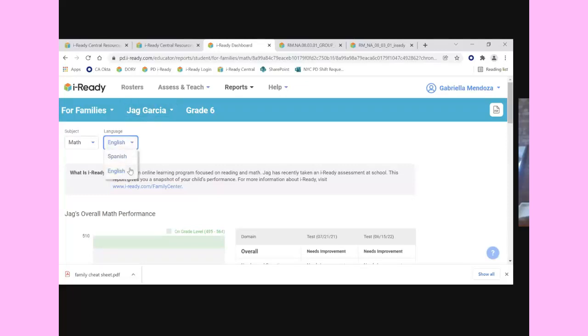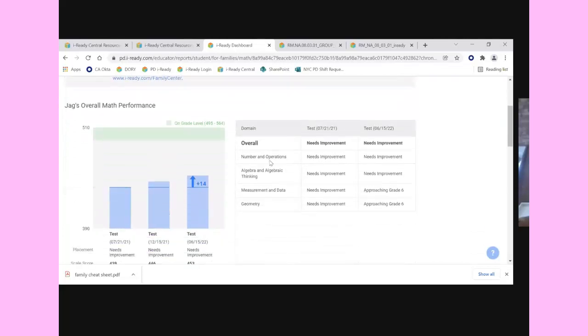Here, you can access this report in English or in Spanish. You can download this as a PDF or print it, and you can do it for your full class as a batch, so you don't have to do it one by one by one. And I want you to see here the language. This is kind of consistent, but the language of this report is easier for a family member to understand than the teacher-facing language that you get in the student report. So this says things like needs improvement, approaching grade level, at grade level, basic terms that a parent can understand and you can talk through with them.